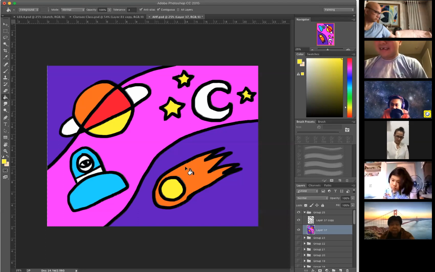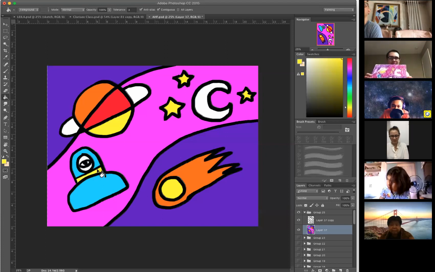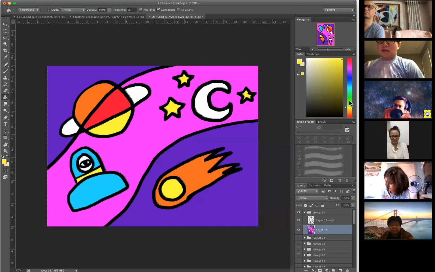All right, Julian, are you finished? Ang galing naman. All right. Oh, two-tone sa kanya. All right. So, next is this color yellow for the rim of the UFO and then yellow green for the alien.